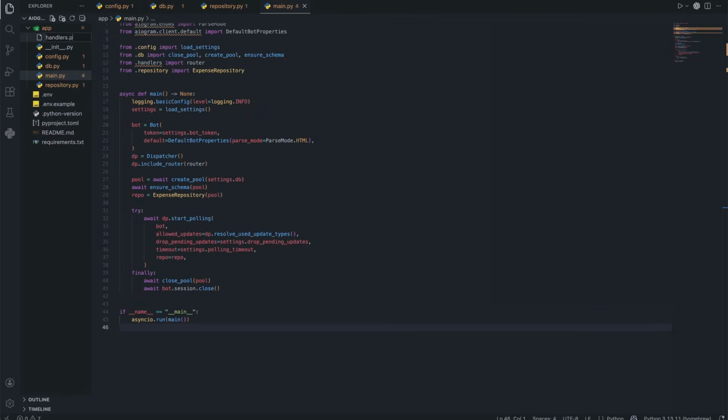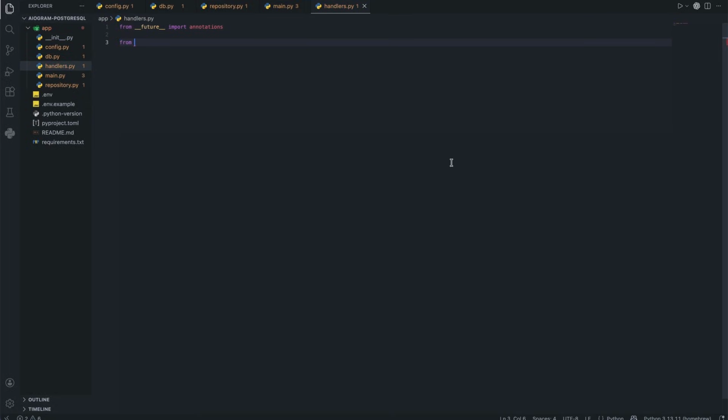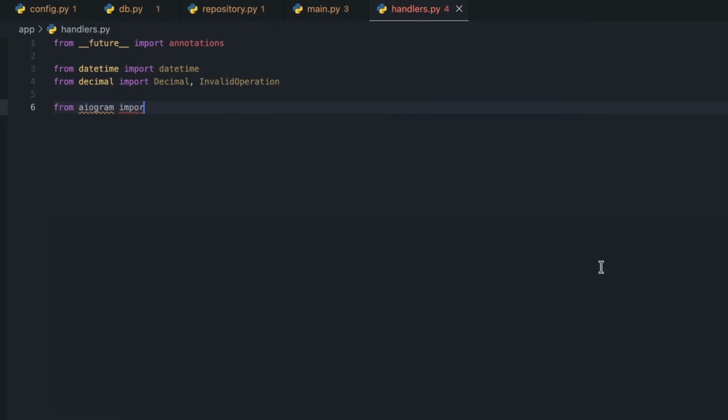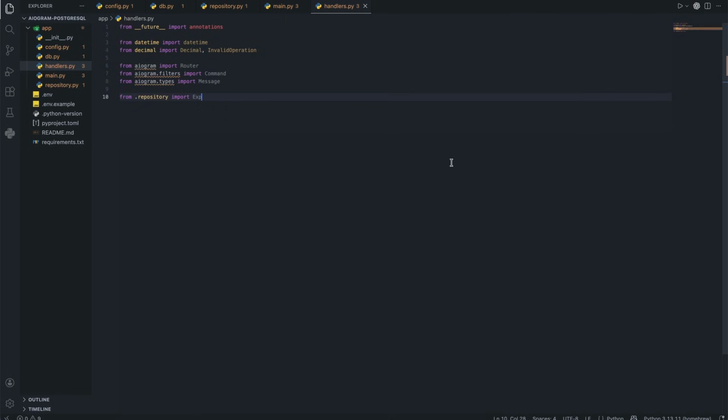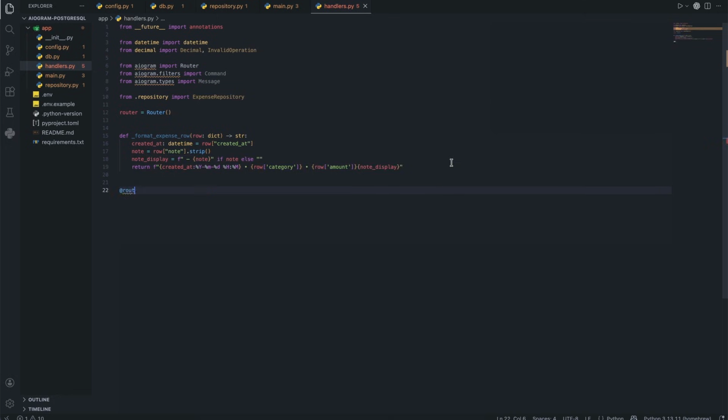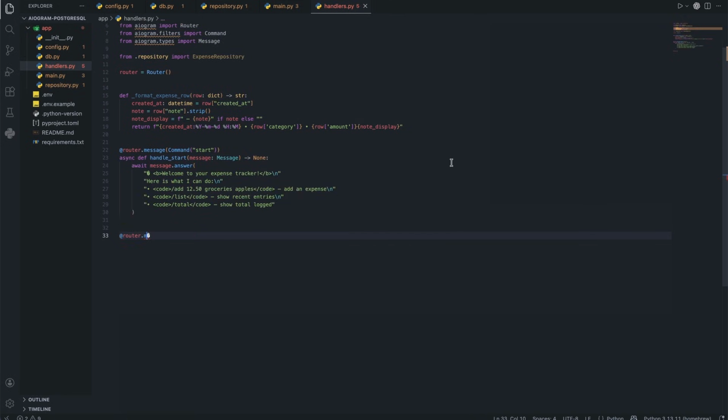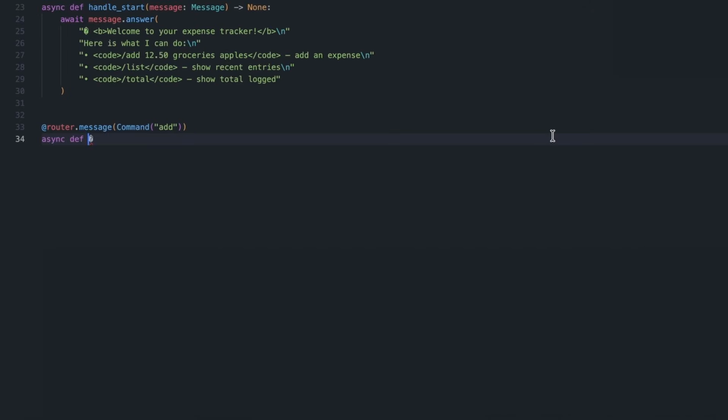And now the last file in our bot. This is the handlers.py. First, I'm going to import all necessary dependencies here. Then I'm going to create a router object. I'm going to define a format expense row function, which is necessary to format our expense row, obviously a string. We're going to make use of it. Then I'm going to define a handle start function, which handles the start command. I'm also going to wire up handle add handler, which handles the add command. We need to parse the incoming message.